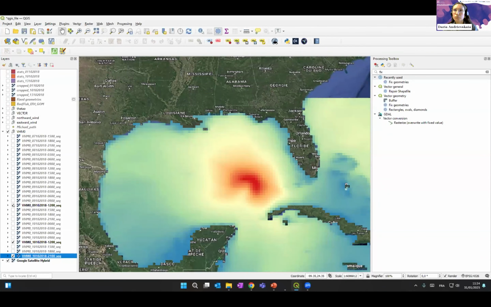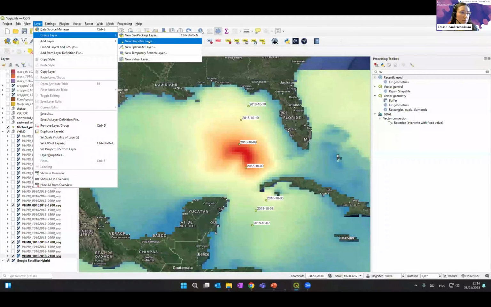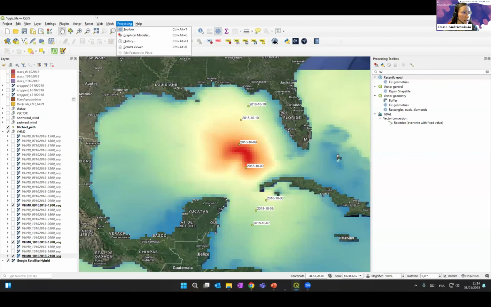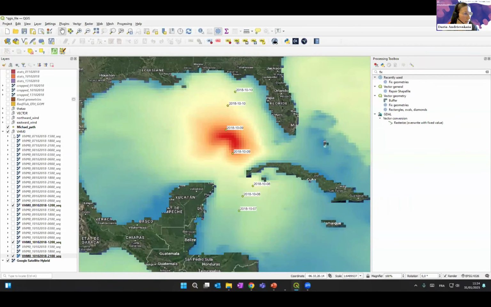One tool that can be useful in QGIS is to plot the path of Hurricane Michael moving. For this, we can create a new layer, a new shapefile layer, because it's a polygon layer. And then we can edit it by adding points. So this layer you can see now, which is called Michael Path, is a layer made by putting points at the position of the highest wave height at a specific date.